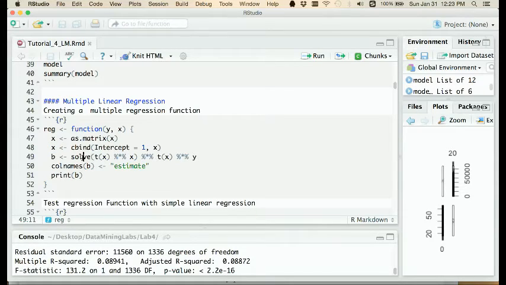And then we use this solve function. t gets the transpose of a matrix, and solve gets the inverse of a matrix. And see here we got this percentage sign times the percentage sign. This is for matrix multiplication. And B is the beta coefficient for each one of the predictors. Well, how can we use this function, this formula, to calculate the beta coefficients?